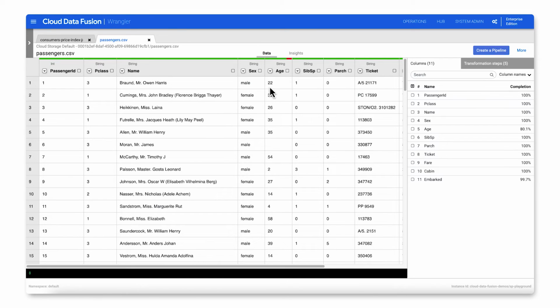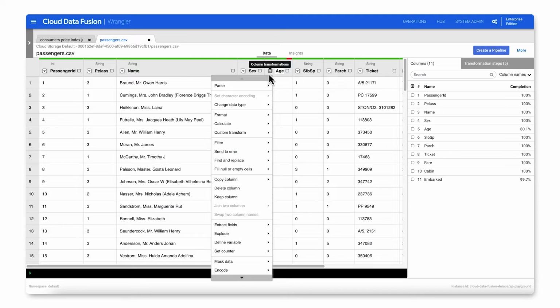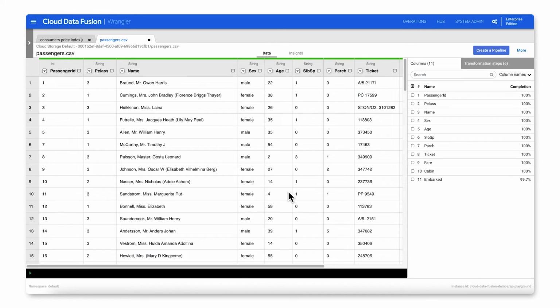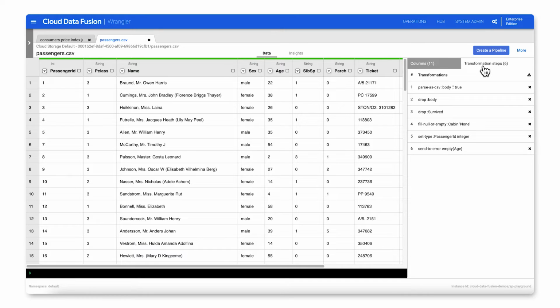Wrangler can also help create data quality checks. You can use a send to error transformation to report any empty values present in the age column to the error collector. As you create your transformations, you can see them collected in the far right-hand side of the UI. The transformation steps together form a recipe. A copy of this recipe can be downloaded so that you can apply it in the future to other datasets as well.